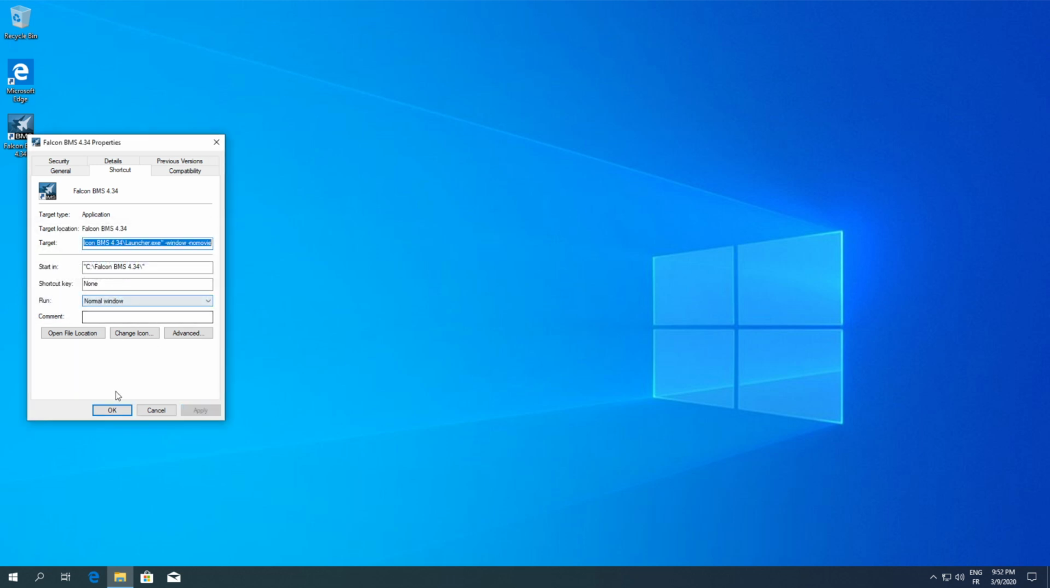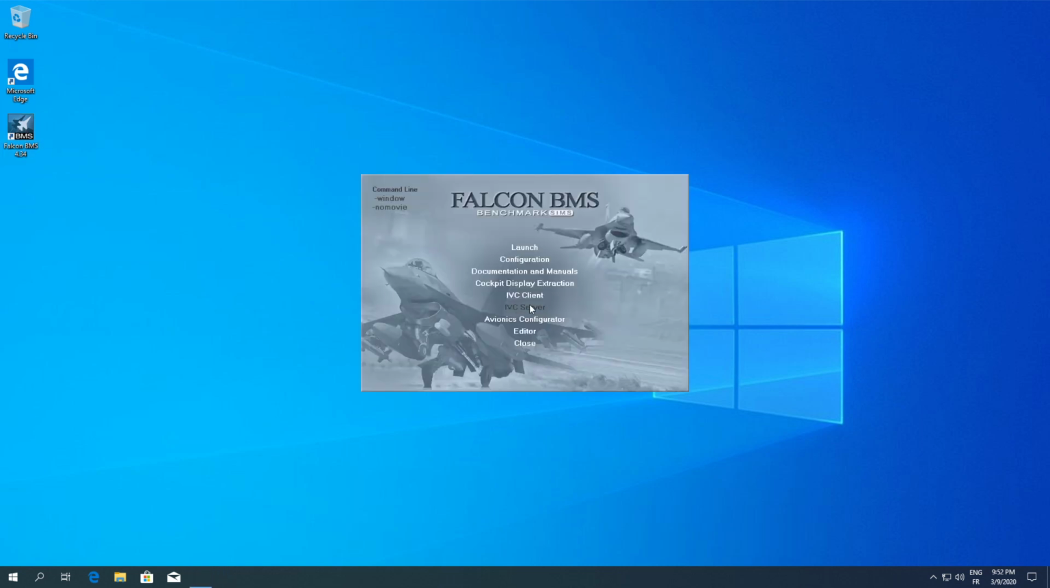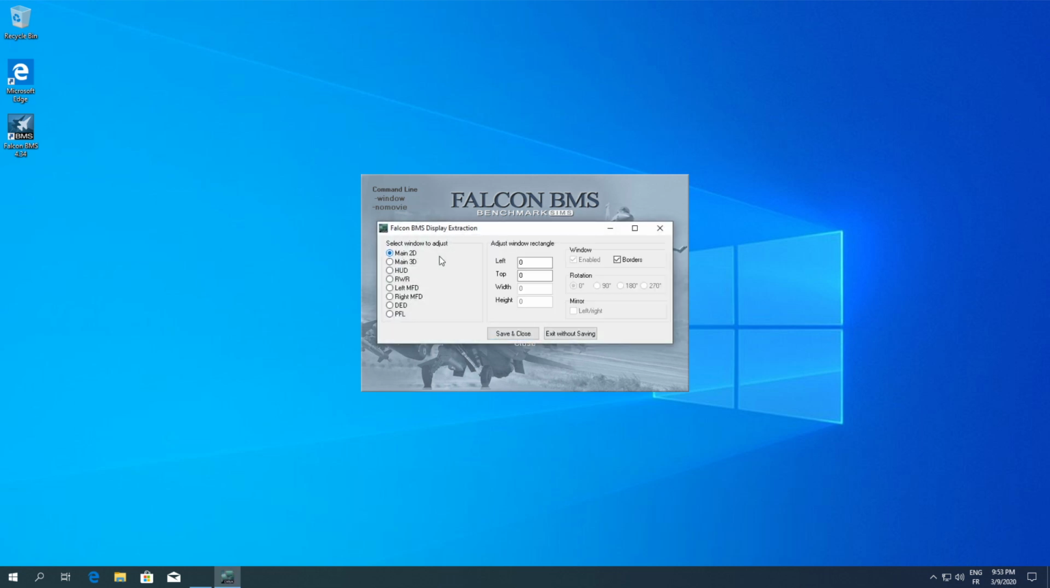Say that I want to continue because the icon is shared amongst all the users from the computer. Hit OK, and here we're going to launch the BMS launcher. So, as you can see, the command lines, it has recognized the window and no movie, so that's good. And I'm going to have first cockpit display extraction. That's the first thing you would go for. So I will remove the borders for the main 2D window, and we are 180 resolution here.